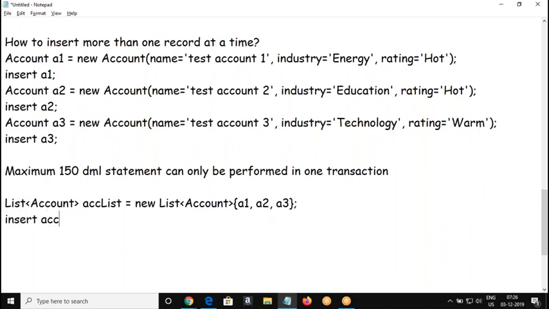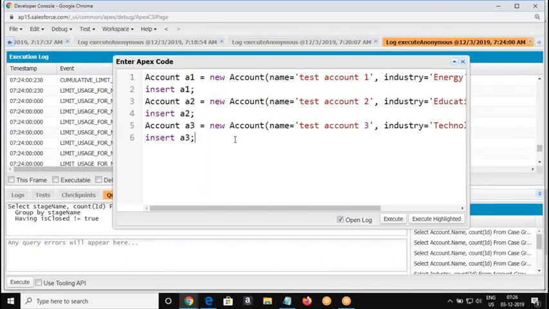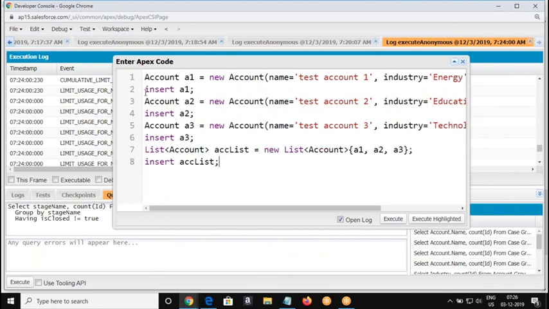Insert ACC list. So instead of doing like this, I do with the help of a collection in one statement. So I do not need to do this. Am I right? So instead of going with a separate DML, I'm just going with a list and one DML statement.